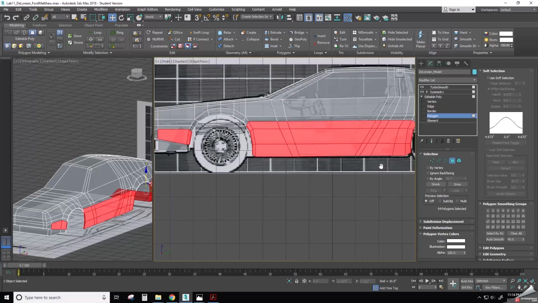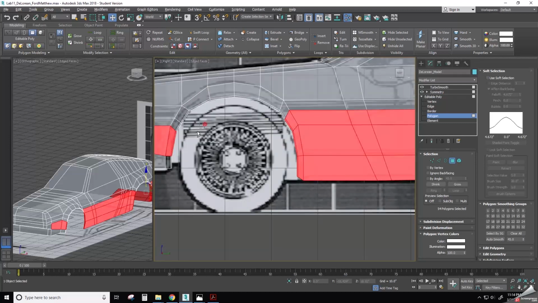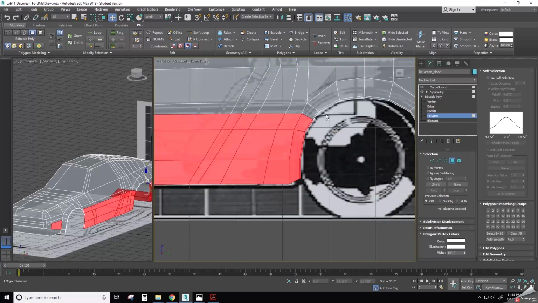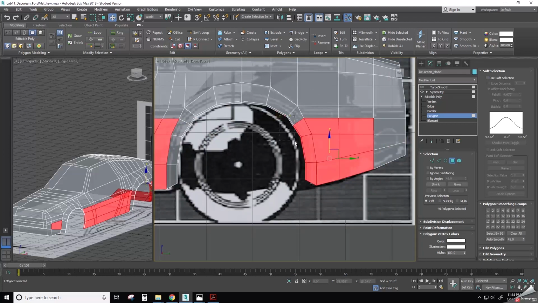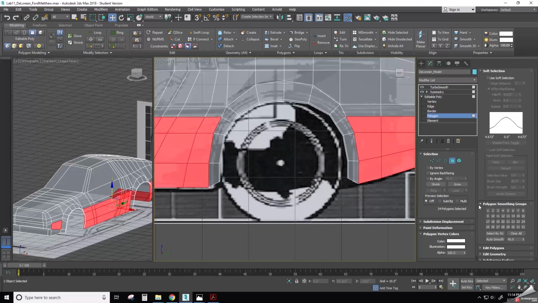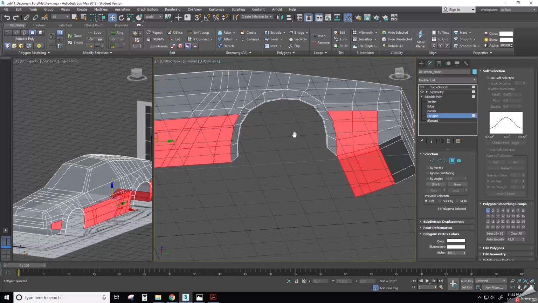You know what? No, we don't want these. I'll show you why. So let's deselect these. All right. Let's say that's going to be number 1. Work our way up.